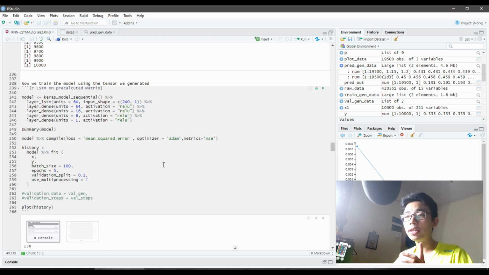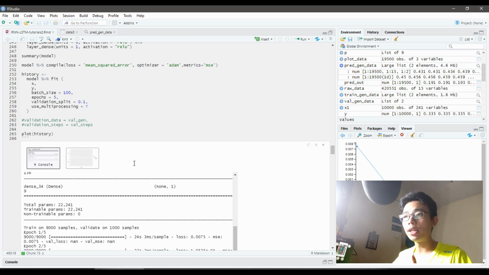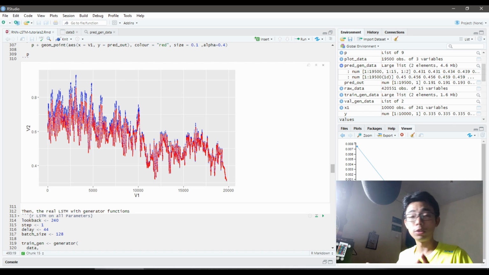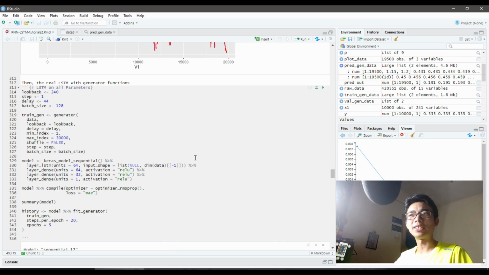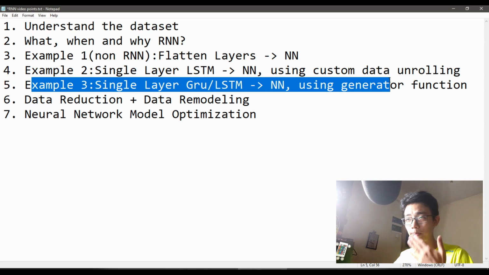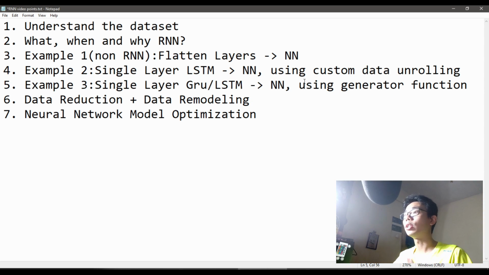However, the good thing is that we get an extremely low training loss, and we get an extremely good result just based on this custom unrolling, which tells us that there's a lot of rubbish in the data we might need to remove. That is actually the lead-in to our next point, which is trying to use a single layer GRU and LSTM. I show both, using a generator function.